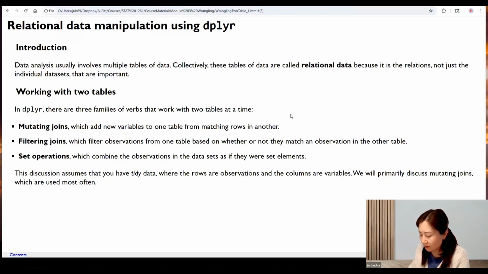So filtering joins are used to filter rows or select rows. Mutating joins are used to select columns or add columns, add new variables. And the last one, set operations. The functions in this group are similar to those functions we talked about earlier in base R.